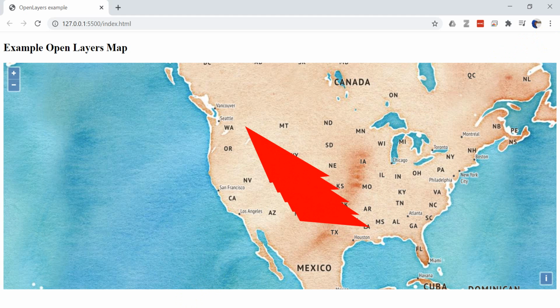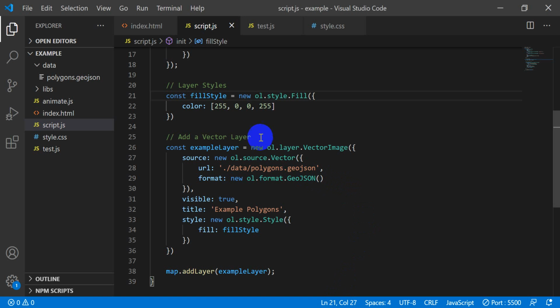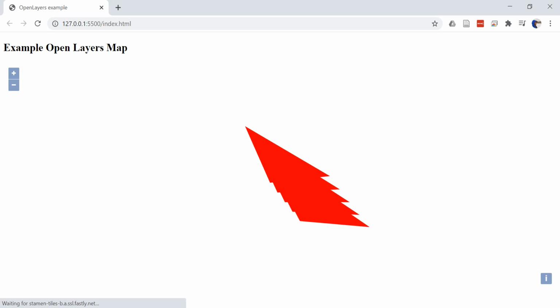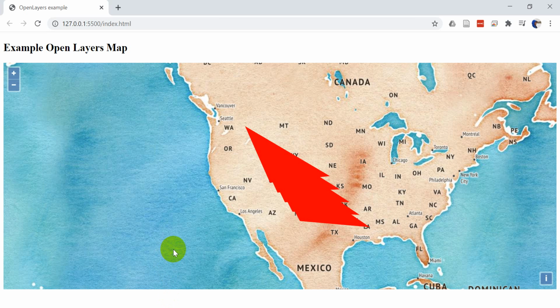So let's go back to our code. And let's just change this so that it is, we'll say 50. And let's save that. And let's open our web page back up and refresh it.